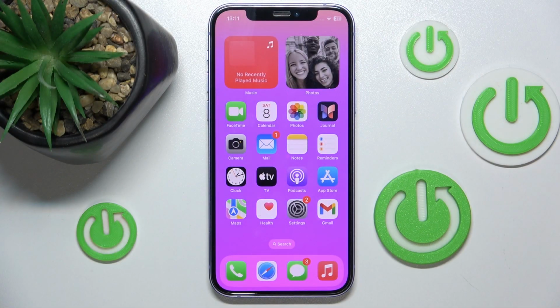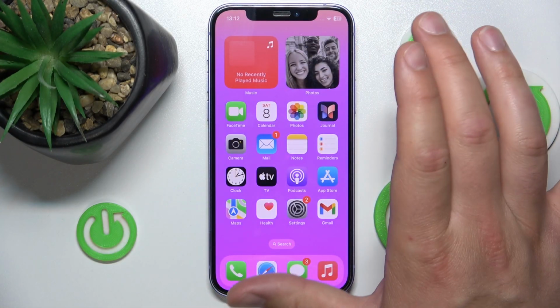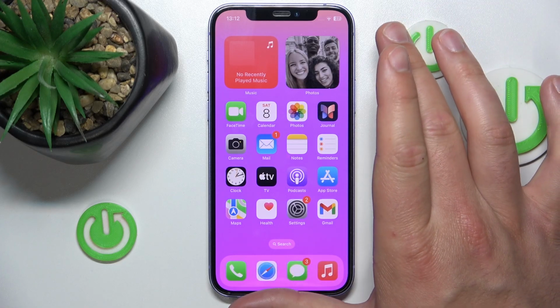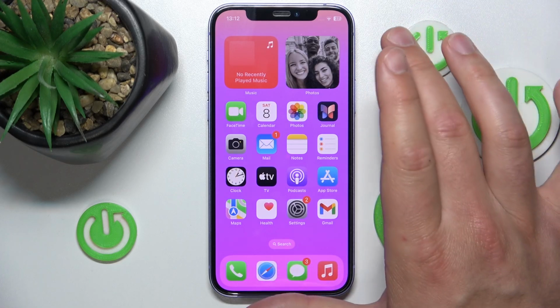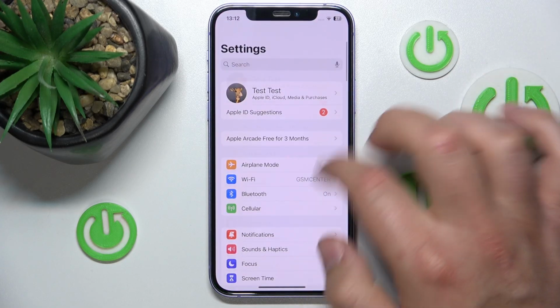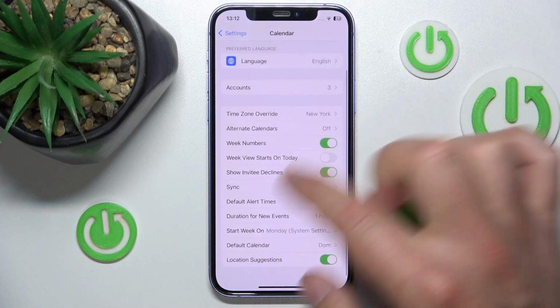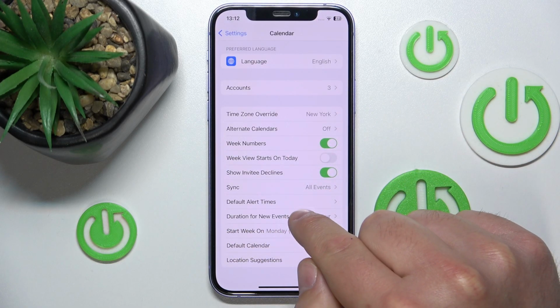Today in front of me is the iPhone 12 with the iOS 17.4, but it really doesn't matter which iPhone you have or which version of the iOS you have, it is all going to work the same on every iPhone. So what you want to do is to open settings, then swipe down and tap on calendar. Then you want to swipe down again and go to duration for new events.